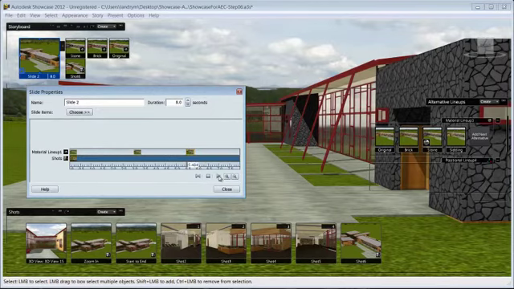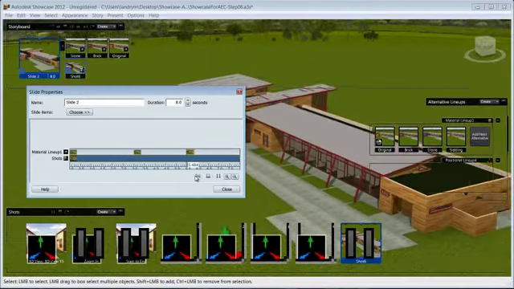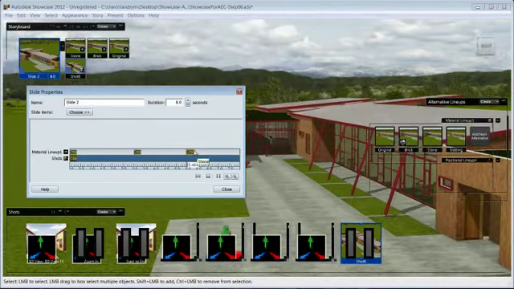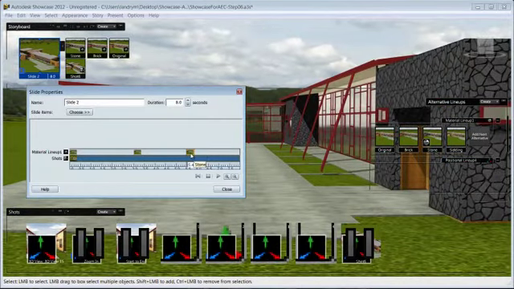So now if I hit play, you'll see that it's going to play my animation a little longer. When it hits 3 seconds, it's going to switch to brick, and then it's going to switch to stone at 5.5 seconds. So I'm liking this.